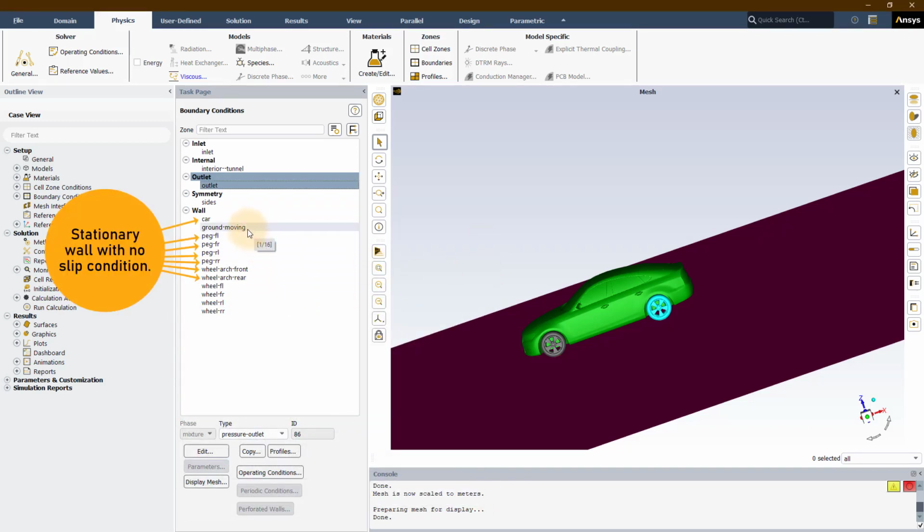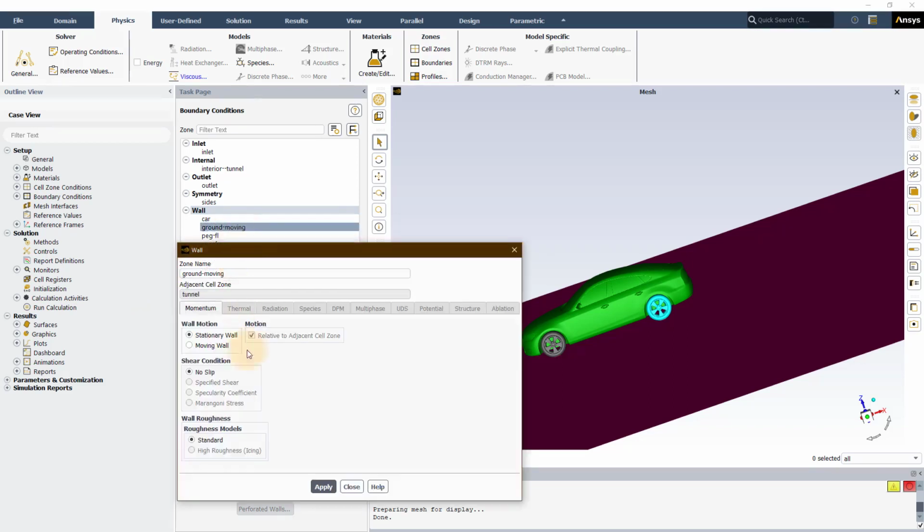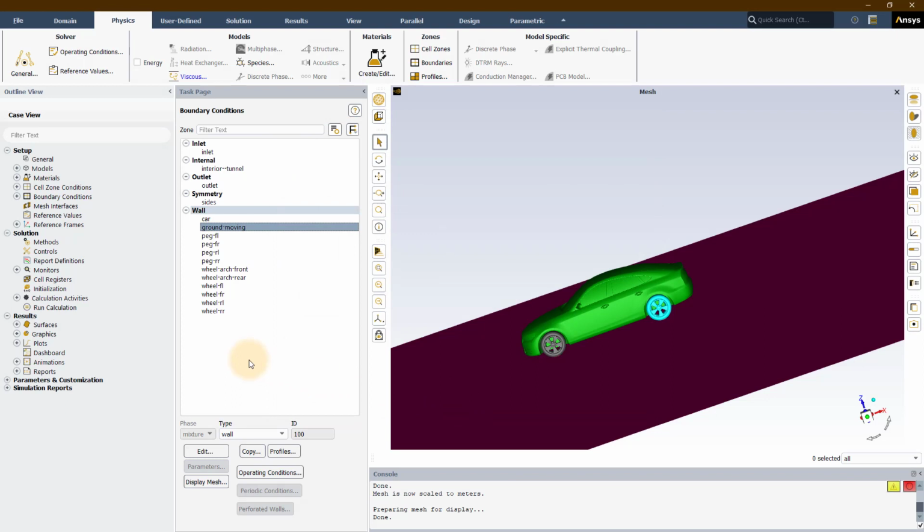All the walls except the wheels and the ground will be defined as stationary wall with no slip boundary condition. For ground wall, I will assign moving wall condition. I will set the translational speed to 30 meter per second in the positive x direction. Next, I will define boundary conditions for the wheels.